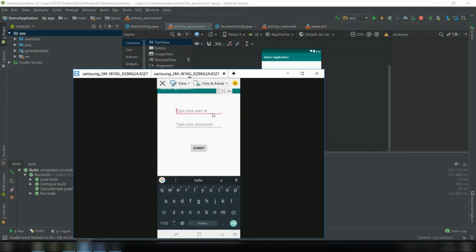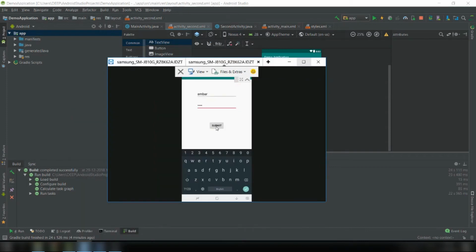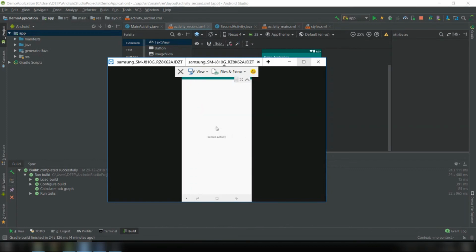Now let's put the right ID and the right password. Now when we click submit, it changes to the second activity, as we have written a text view in the middle, second activity. So this is the second activity. And again we press back, this is the first activity. So this is a flawless thing. Now let's click submit again, and the second activity, again back, first activity. So this is how to change activity.